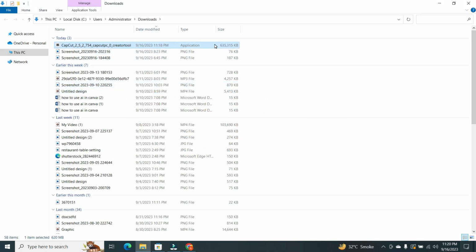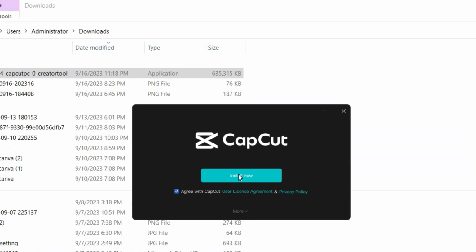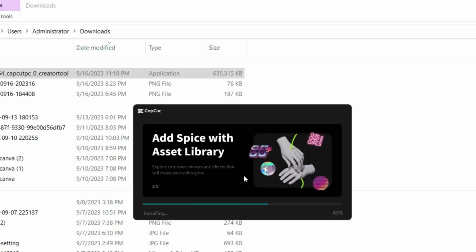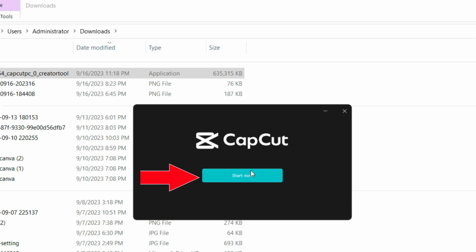Step 4. Double-click on the Capcut installer. Agree to the terms, and then click Install. Wait for the installation to reach 100%. Click Start Now to open Capcut.